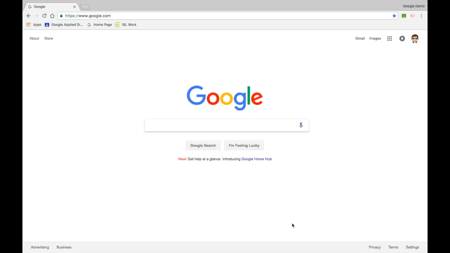Google Chrome is a web browser that allows you to access the internet. While it can be used for Google searches or Googling something, it has many additional features as well. When you first open Google Chrome, a new window will open.